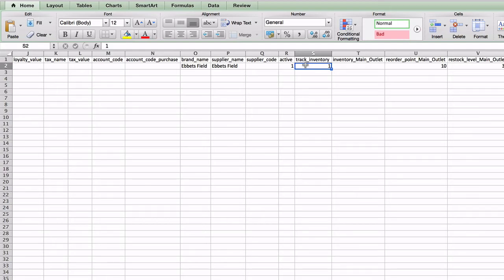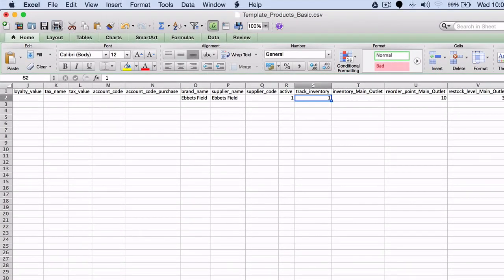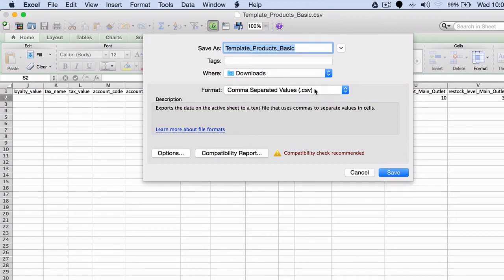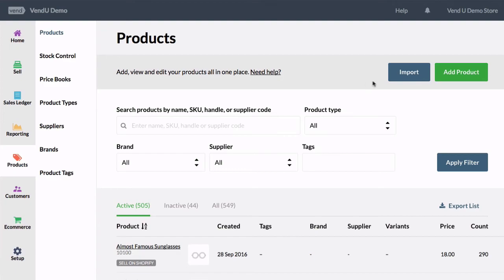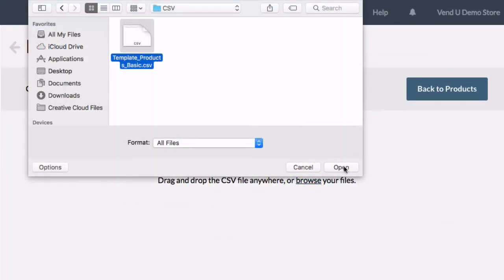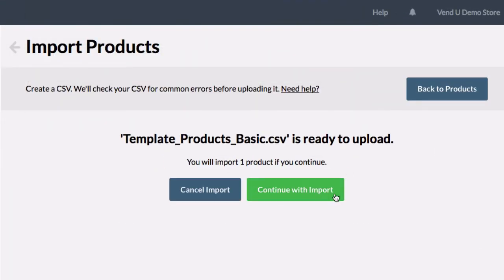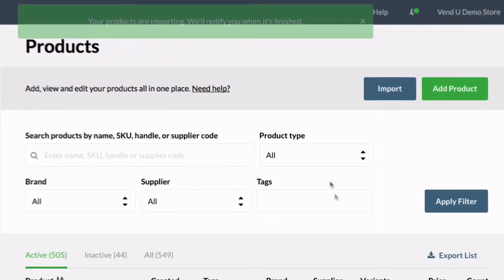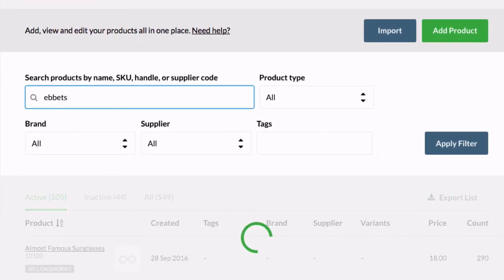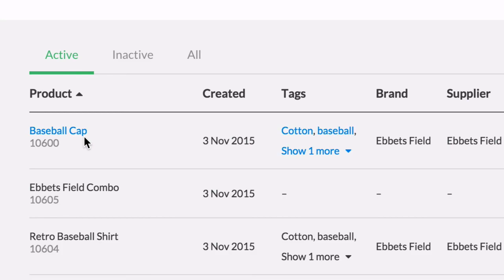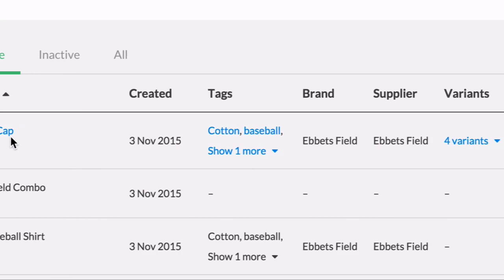Once you have looked over your CSV, it's time to import. Remember to save the file as a CSV instead of an Excel file, and then return to Vend and click Import. I'll search for my product now, and there it is. The cap has been added to our store.